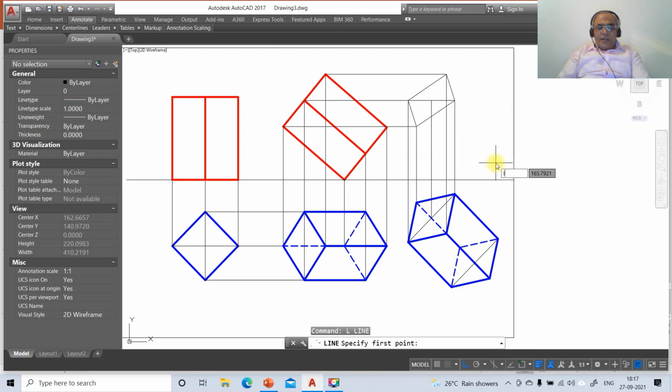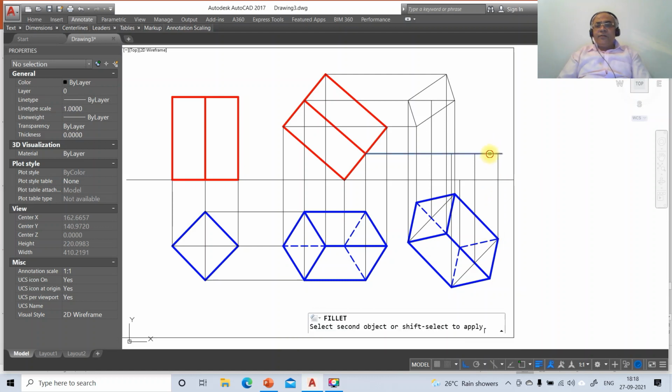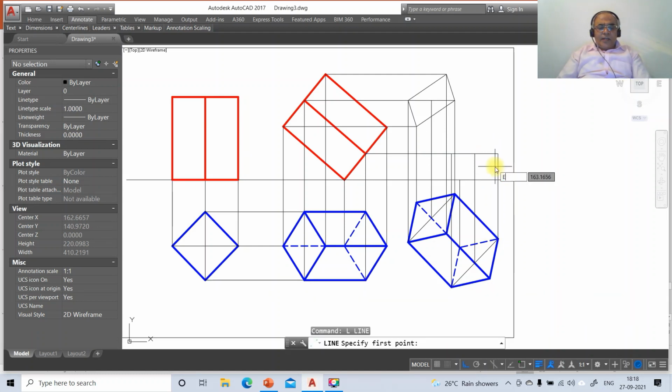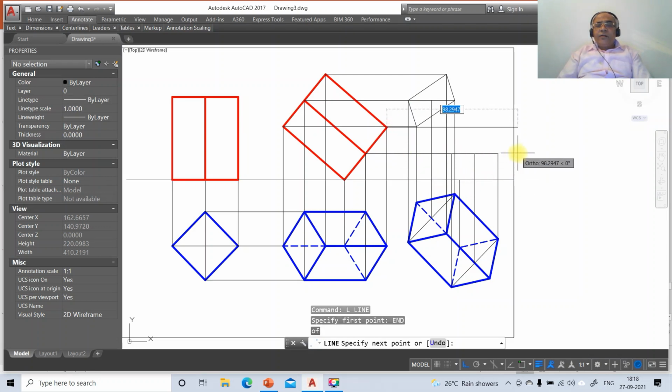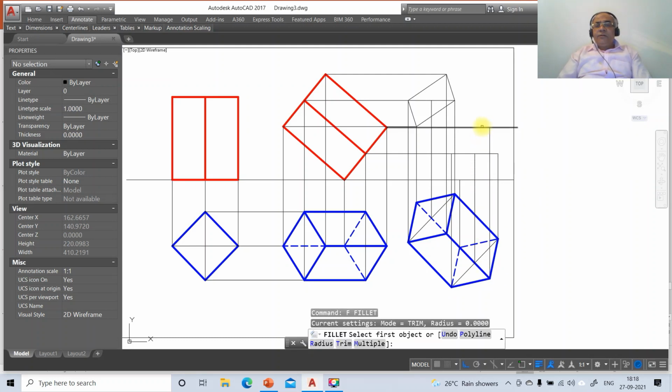Now we have line, take int of this and draw perpendicular to this now. Then go to line, take int of this and draw a horizontal line and take line, int of this and draw perpendicular to this. Then go to line, take int of this and draw perpendicular to this. Then go to line, take int of this and draw perpendicular to this. Then go to fillet between these two. Then go to line, take endpoint of this and draw a horizontal line, and then go to line, take int of this and draw perpendicular to this, and then go to fillet between these two.